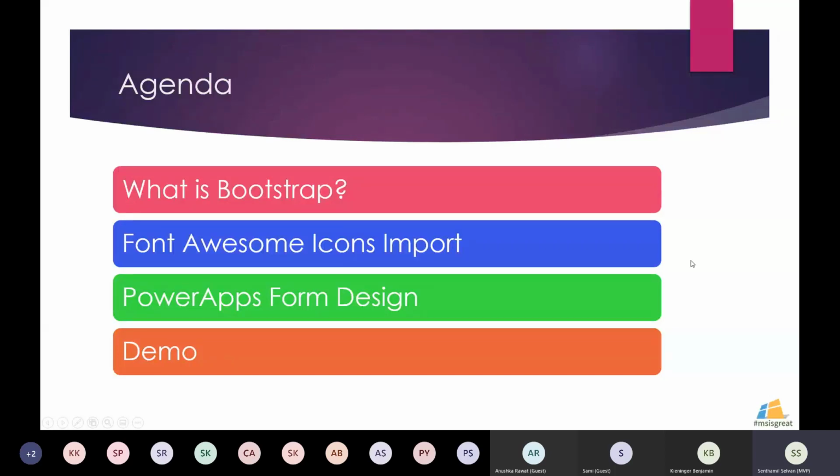And next, Font Awesome. Again, a few of you might know it, and some might not, so I'll give a brief about it. And Power Apps, of course, some of you are pros in Power Apps development. I'm just one of the guys who does Power Apps along with SharePoint. So I'll go through one simple form: how do you make it look better than a normal static form from Power Apps, which is a boring form.